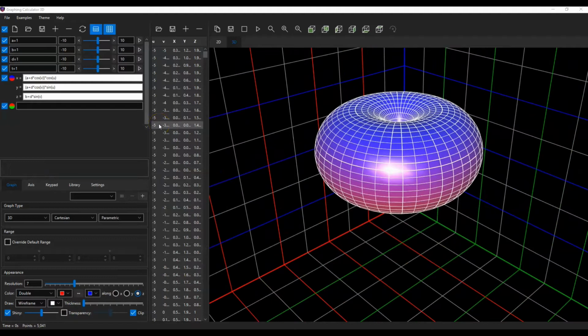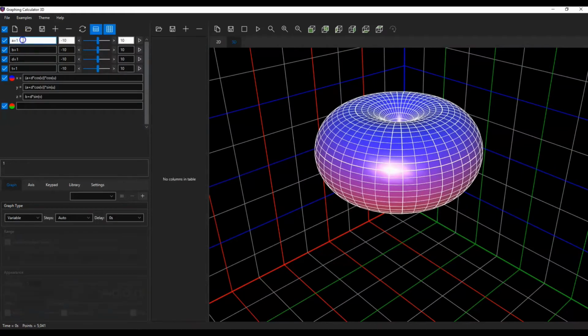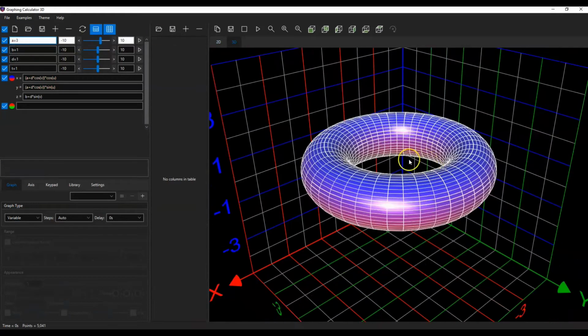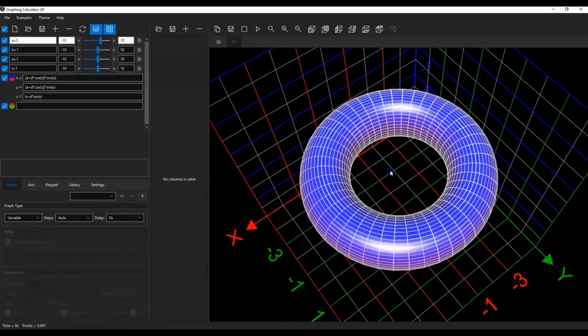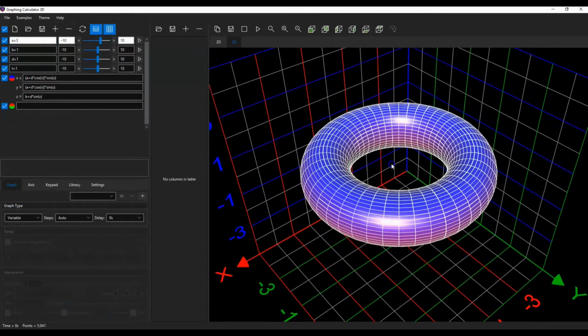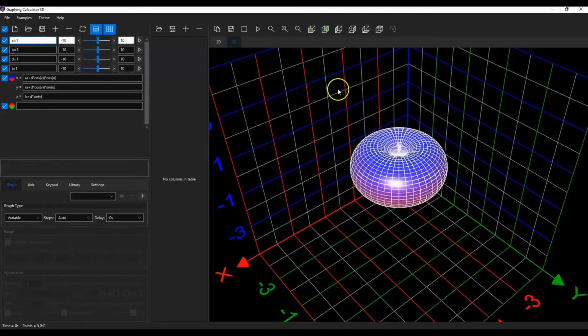Now going off on a bit of a tangent, if I change this A over here into, let's say, 3, you can see that we get a donut. So this is definitely a torus. But for the purpose of the animation, we are going to make A is equal to D. Okay, so we will make it 1 again, like this.